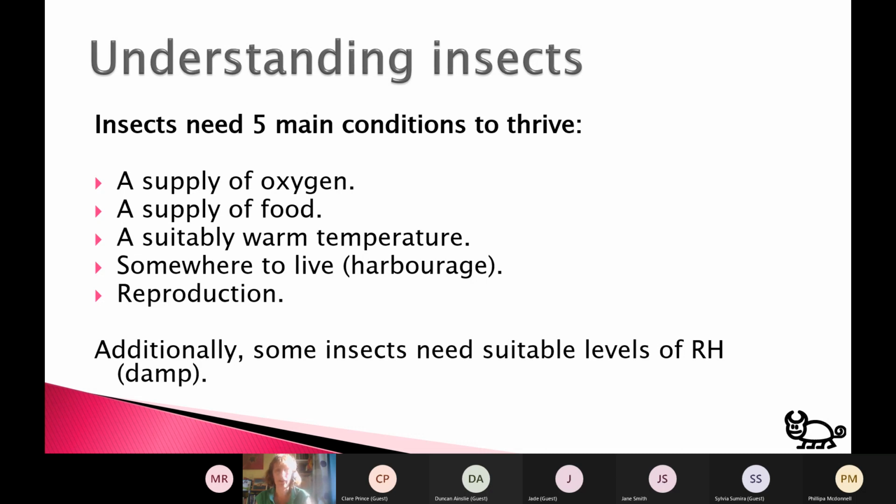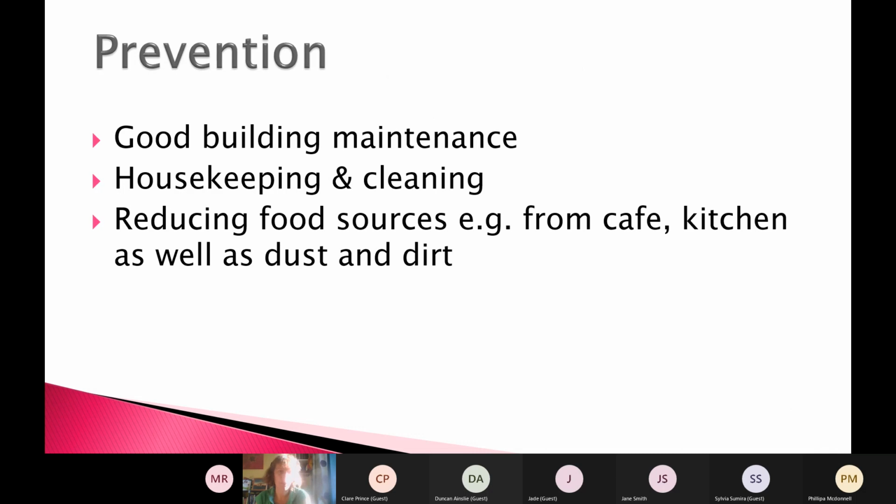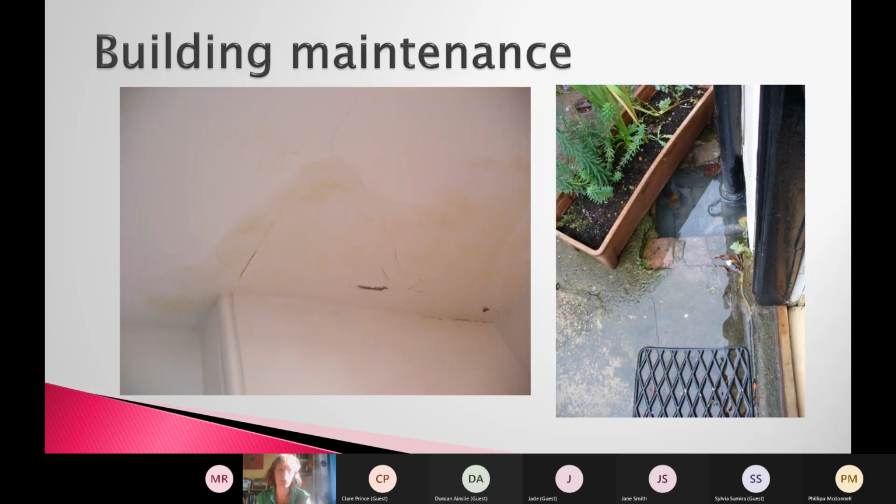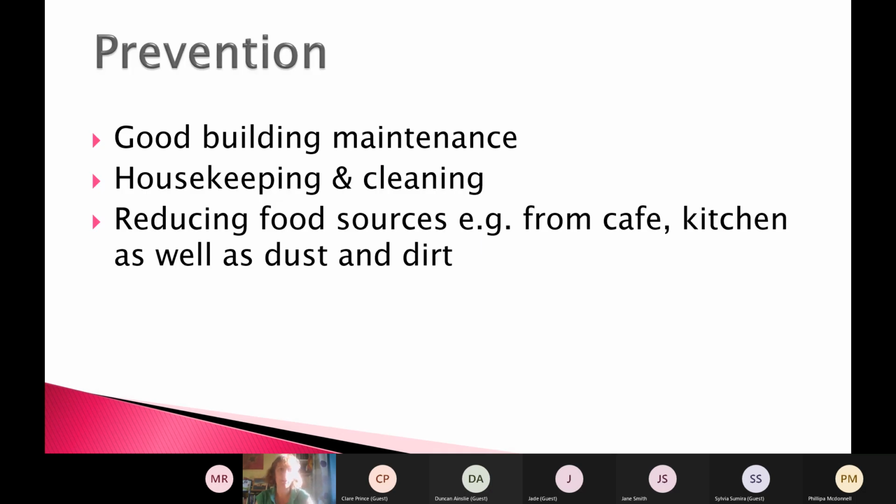So we can target those because we know what those conditions are, and we can start thinking about how we can use those to make our environments less hospitable for insects. And that's why I'm going to start with this idea of prevention. So how do we try and reduce the likelihood that insects will want to live in there? Sorry, I just skipped a slide there.